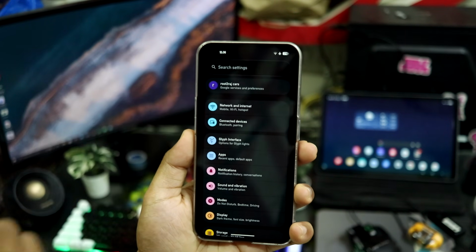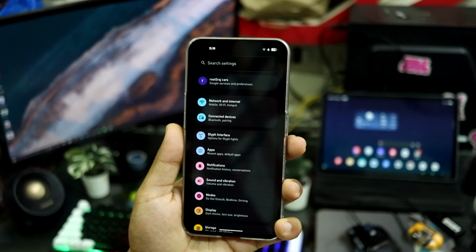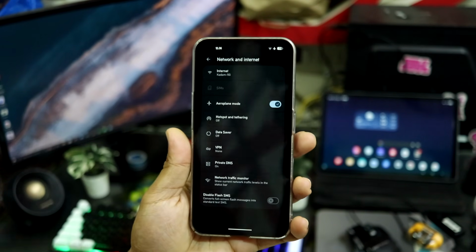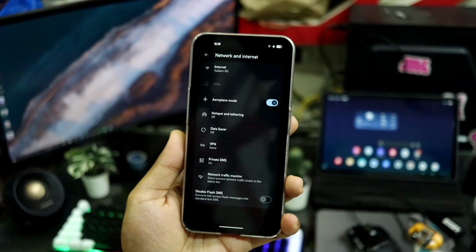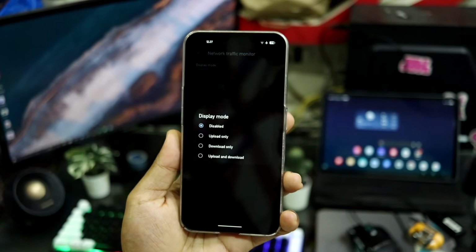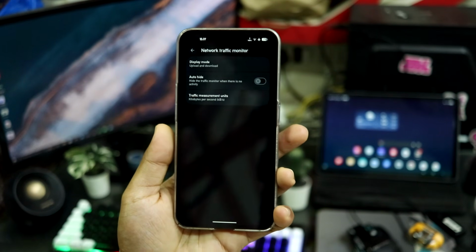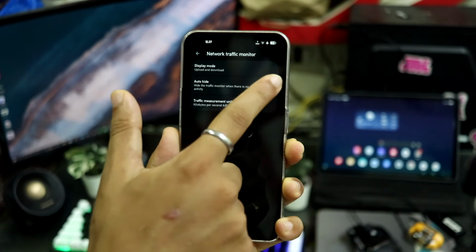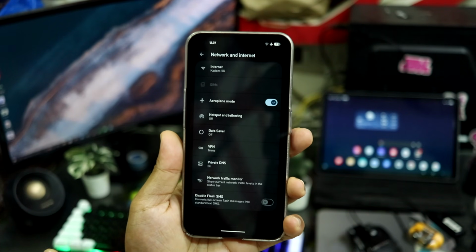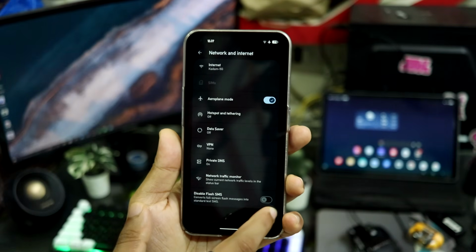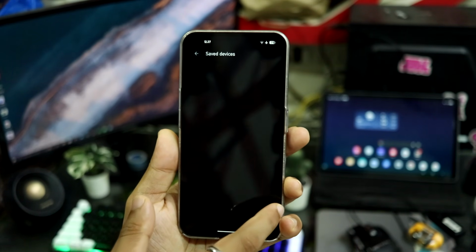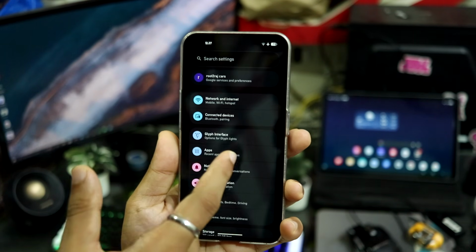But as you can see, this is the Google account, whatever Google account you have signed into. Network and internet: you have your basic options, which other people have. You have network traffic monitor, which you can enable right through here. If you want upload and download, as you can see, it is currently visible, and you can also hide it if there is no activity, which right now there is none. And we have disable flash SMS, which you can use if you have enabled it. And connected devices, it does not have any other stuff. So yeah, let's just skip that.